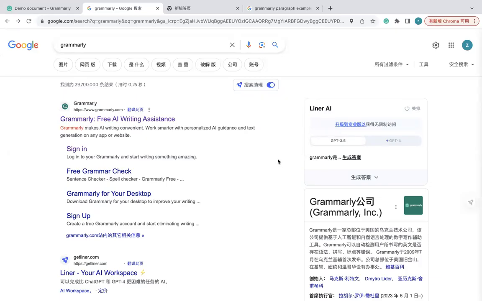Hi everyone, today I will introduce a technology called Grammarly. Grammarly is a writing assistant tool that uses artificial intelligence and natural language processing to help users improve their writing. So it's used to check and correct the grammar, spelling, punctuation, and spelling errors in the writing content.